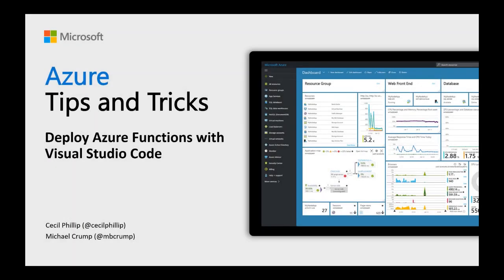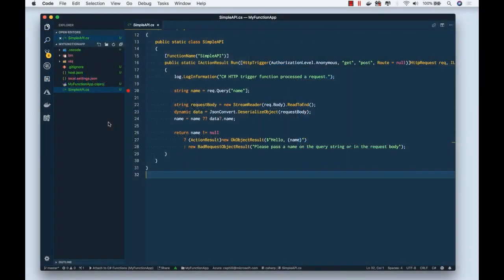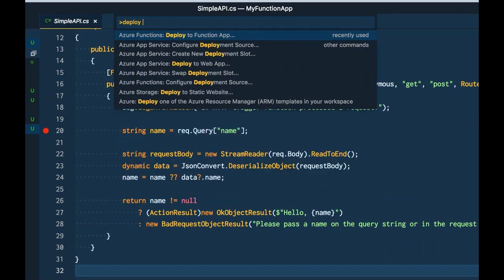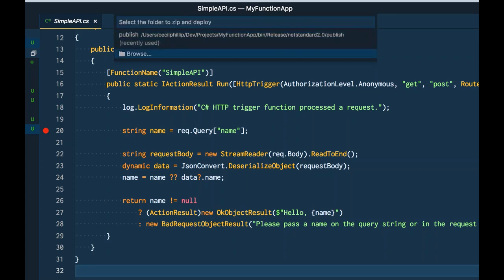Learn how to deploy Azure functions with Visual Studio Code in this edition of Azure Tips and Tricks. To deploy an Azure function app from within Visual Studio Code, I'm going to open the command palette and type deploy function. I'll select the option from the menu.